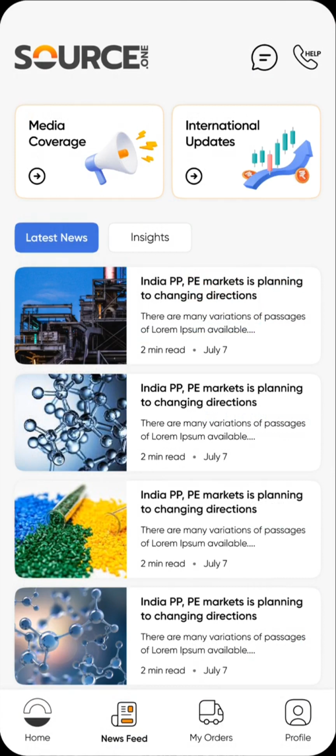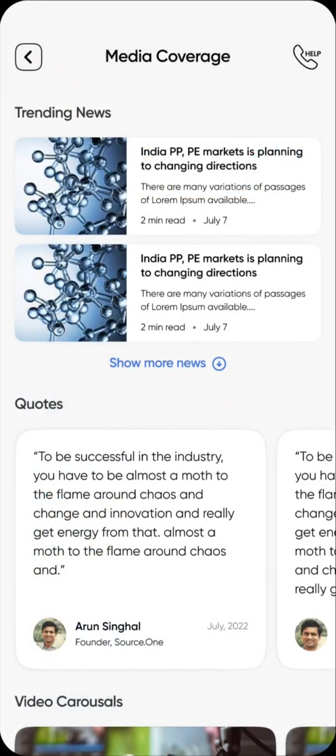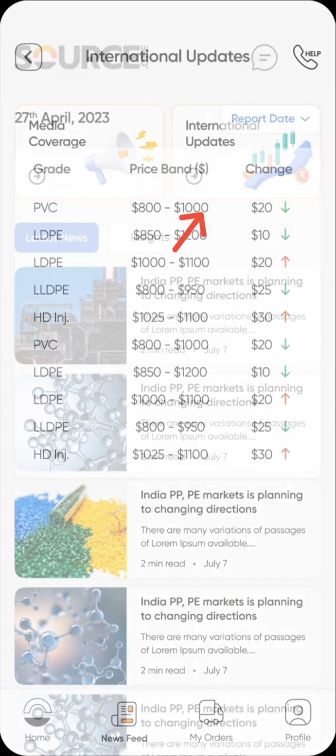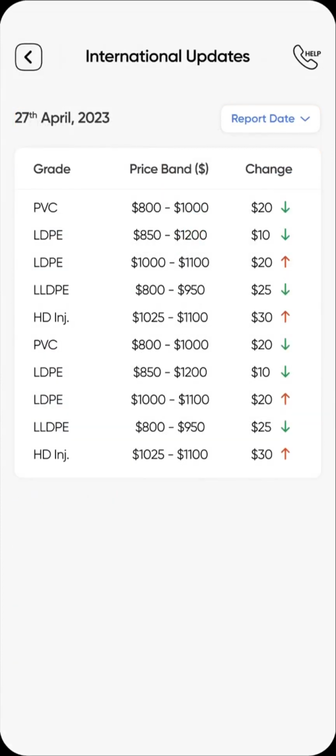Moving to our news section, you can check out the latest industry news and updates in one place. In the media coverage section, find posts like news, podcasts, and more showcasing Source One's industry prominence in the business landscape. You can also check the weekly international price updates for polymers date-wise.